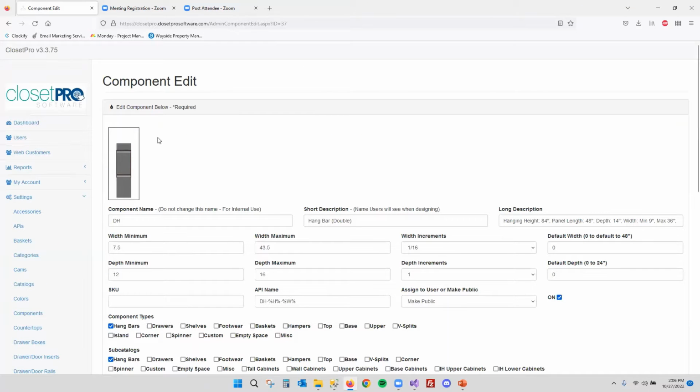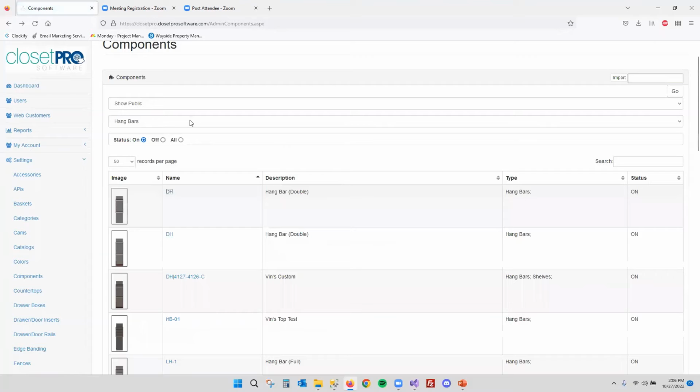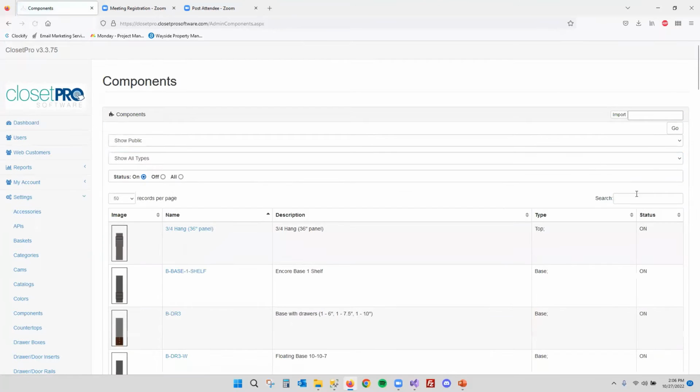And the reason we have this is maybe you have a unit that you want to override those general settings on the miscellaneous page. And a good example would be like wall beds. So let's see if we have one in here, maybe Murphy.